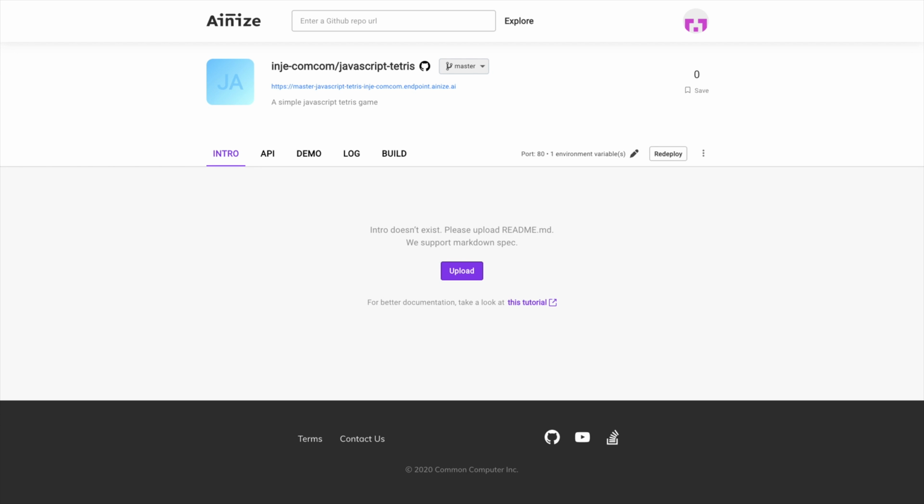This is the repository page of JavaScript Tetris I just deployed. In the repository page, there are a lot of features. Let's take a look at each of these.